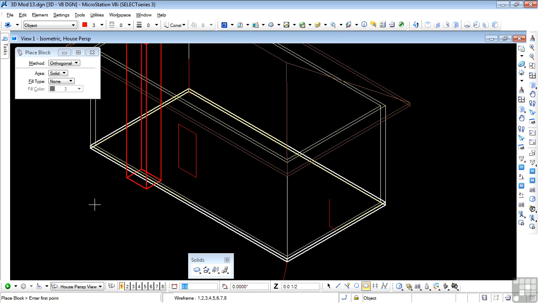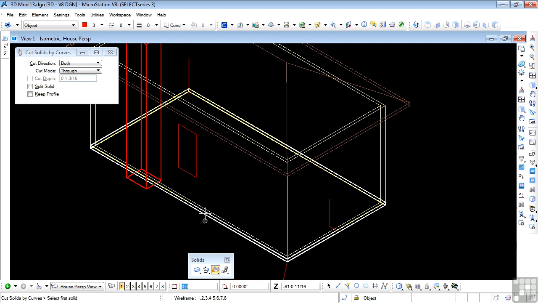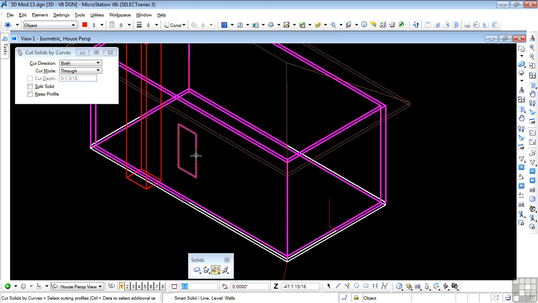We need to make it into an opening, and we need a tool for that. And it is on the Solids toolbox. It is the Cut Solids by Curves tool. Follow the prompts, select the first solid, well, that will be the walls. Then we select the profile, that's that.